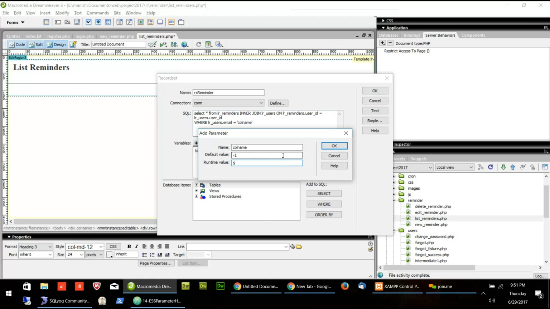So I will say $_SESSION and username. What it means is, colname is the email which comes in this variable. What is the variable name? $_SESSION username. And if we don't pass this variable, then take the default value of -1. So let's say tomorrow we don't have anything in the username. Somehow it got deleted, for example. Somehow it is empty. Then what will it take?